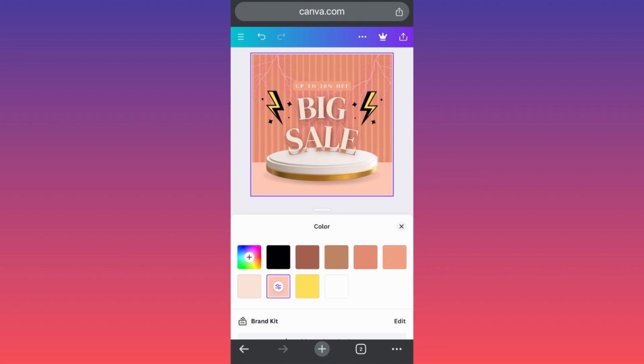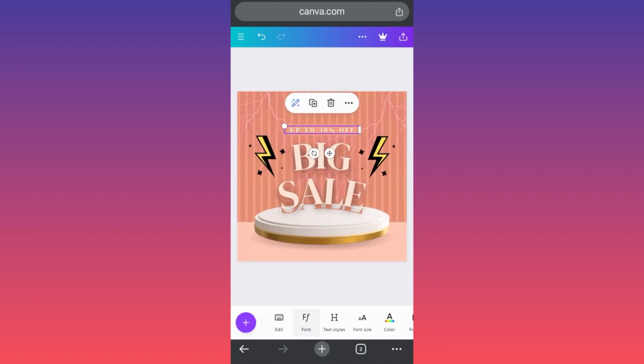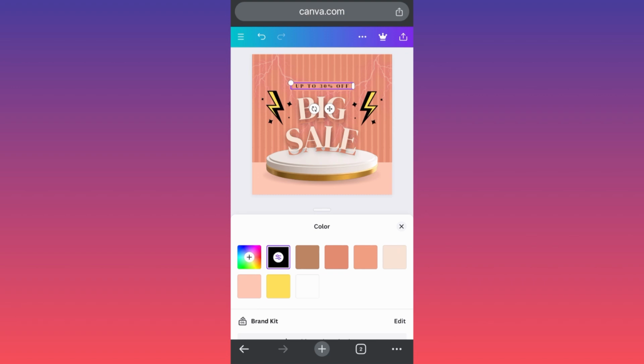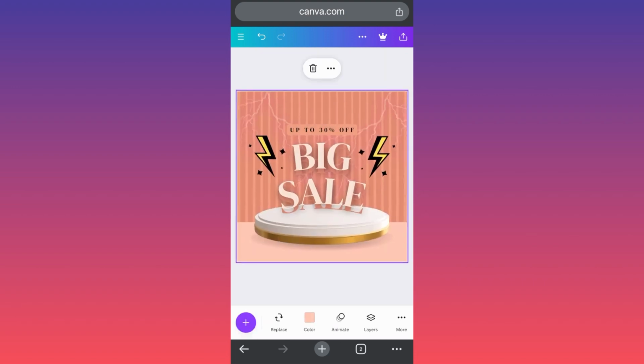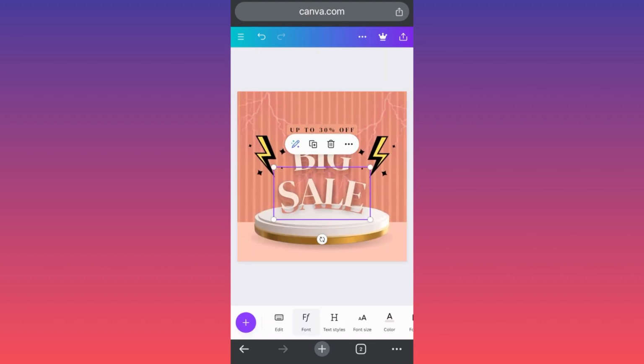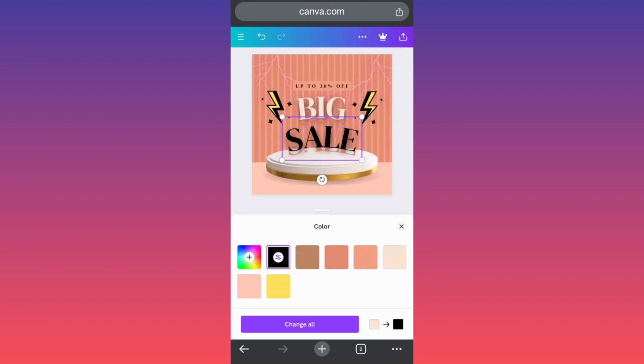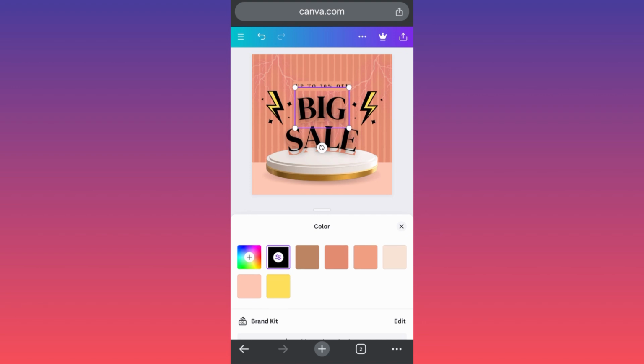Also, the up to 30% off is not readable, guys. We have to change this to black color, so you see how this will pop. Also, we want to see the background color on this. So for example, big sale looks good like this. Change to all, no, we're going to change this one. Okay.